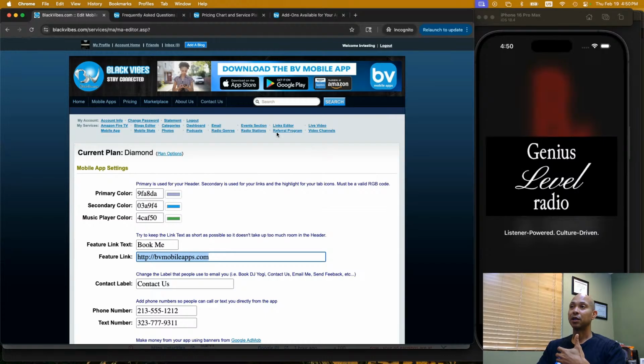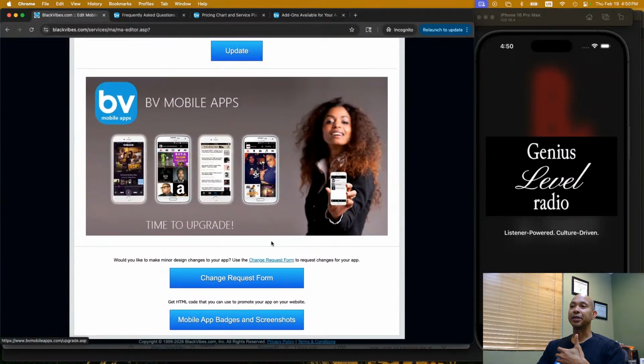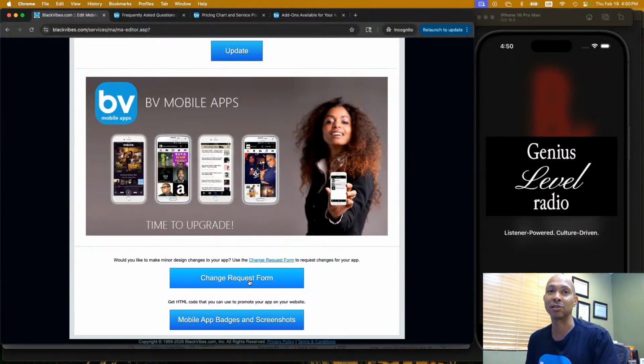In your account, you would go to the mobile app section, scroll down here, and it says change request form. You would click that, and then at that point, you would just submit the request, and you would say you want to change your splash image. You don't have to upload that again. We can pull that from your account, or you can email it to us and supply a new one. But that's how you would permanently change it.